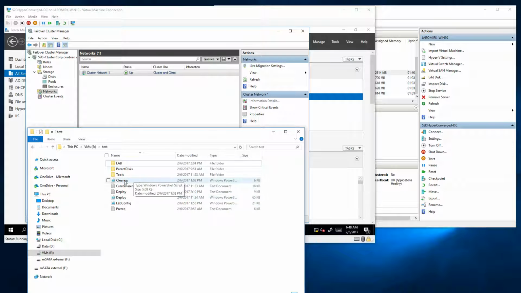So let's do cleanup. It's again simple. You just right click and run with PowerShell. You will see the UAC prompt again. I see it on the second screen.